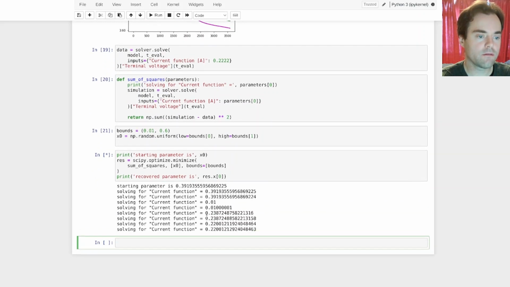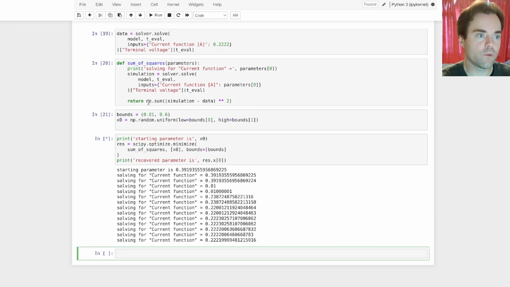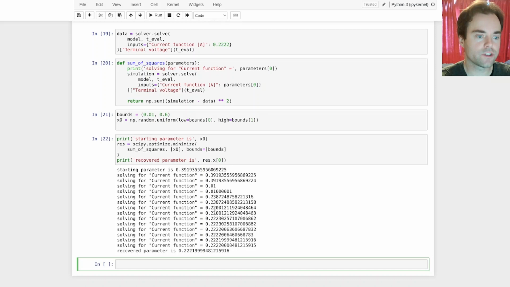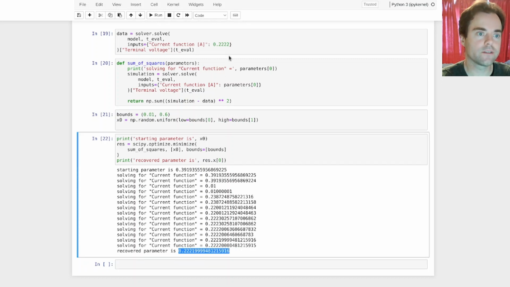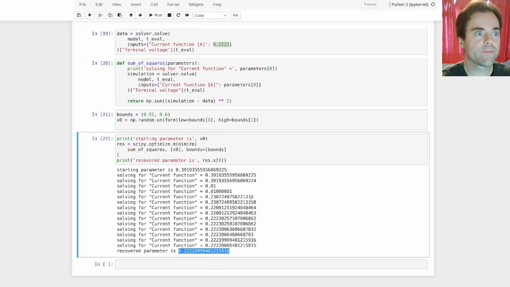The optimization algorithm continues, all the while evaluating our sum of squares function, until it gets to a solution which is quite near the value that we used to generate the data. Just to remind you, the value that we used to generate the data was 0.2222, and we got quite close to that here. So that's an example of using input parameters and data fitting.